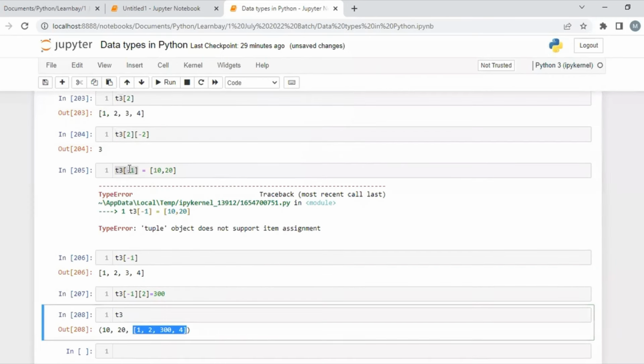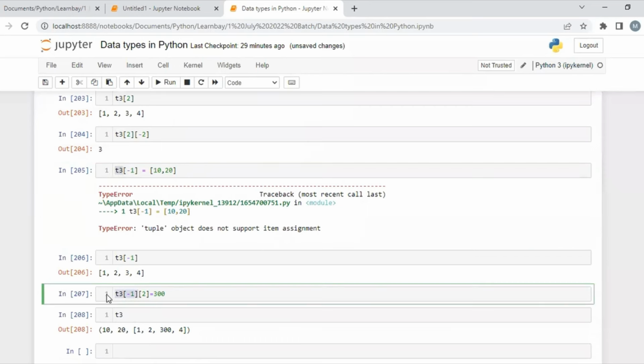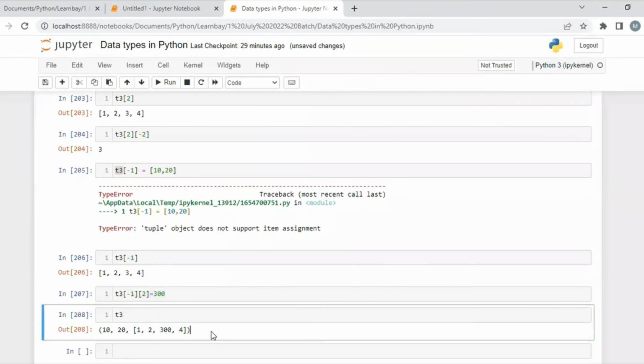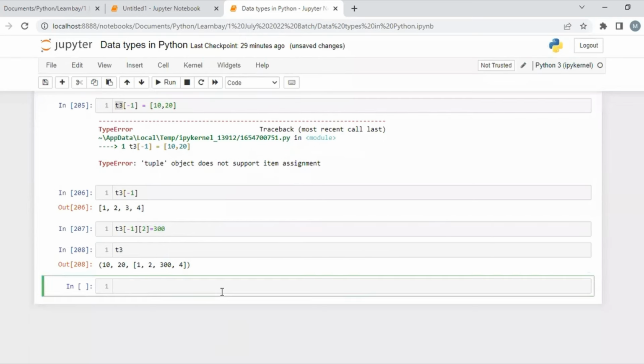When we try to change directly any element of T3, that's not possible because tuples are immutable. Here, when I do T3 of -1, I fetch the list, which is mutable. So T3 of -1 of 2 is possible, and I can change it from 3 to 300. That's how it works. Does it work for a tuple inside a list? If we try to change the tuple itself, that will not be allowed, same thing. But if we change the entire tuple, which is an element of the list, that will be allowed. Any questions here?